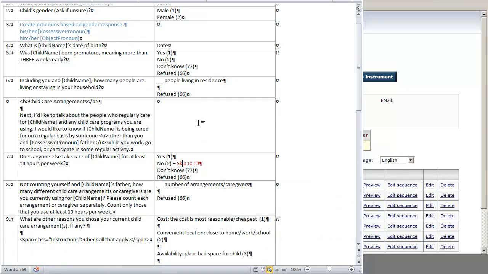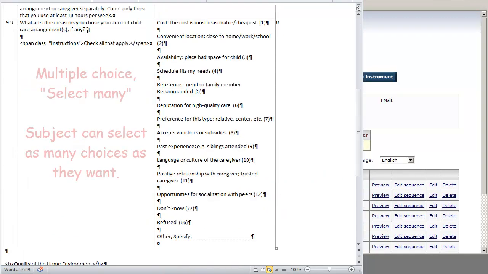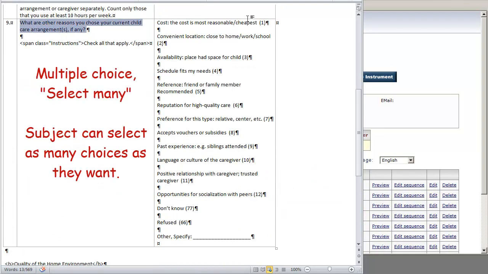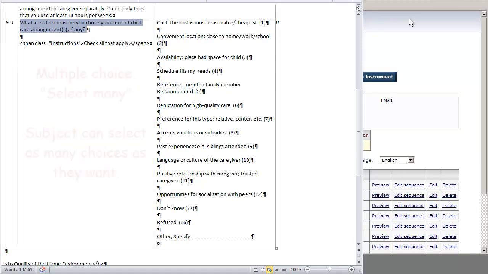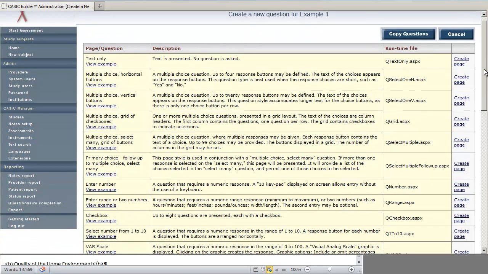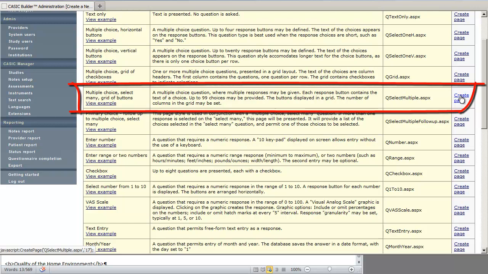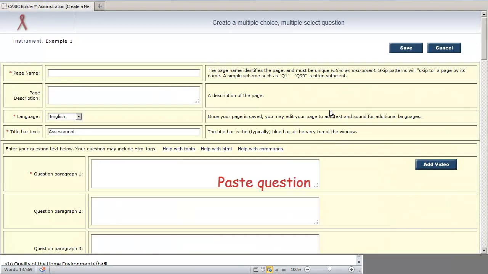Question 8 is similar to a prior question, so its creation is omitted from the video. Question 9 is a multiple choice question that allows more than one selection. For the Select Many question style, we need a response column for each response choice. The columns will contain 1 for responses selected and 0 for responses not selected.